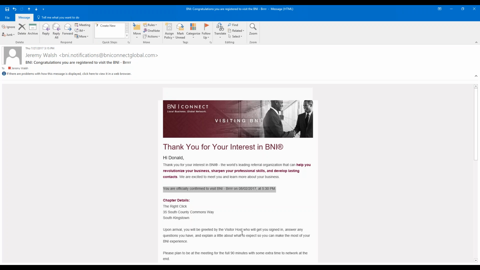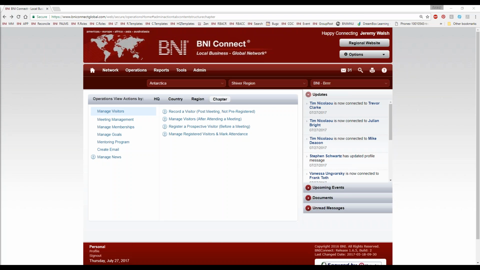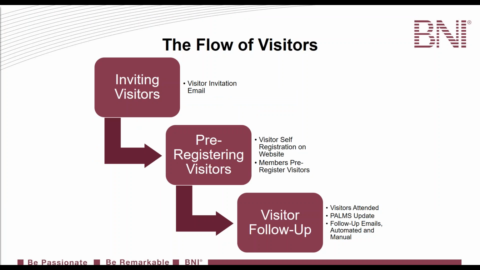Again, they just think it's another networking event, so they hit that snooze button. This right here, you are officially confirmed. That's what changes the mentality. Now they know they're obligated to go to the meeting. More visitors show up when they are registered because they now have that commitment. Right? So that's the pre-registration piece.